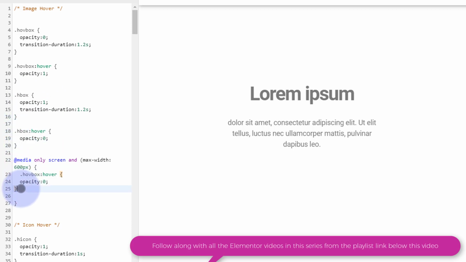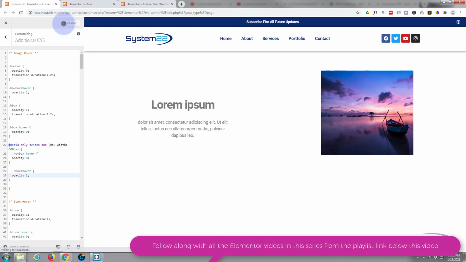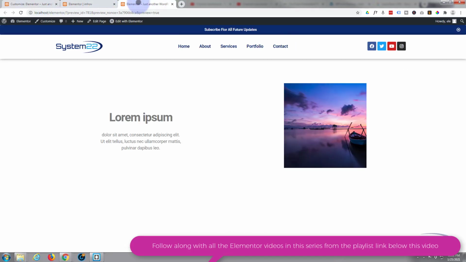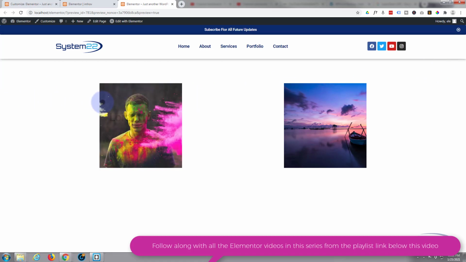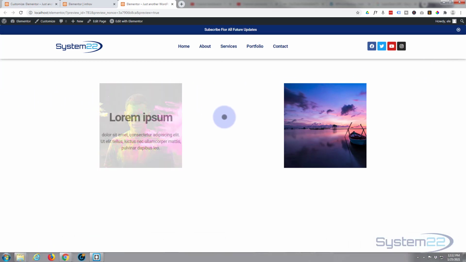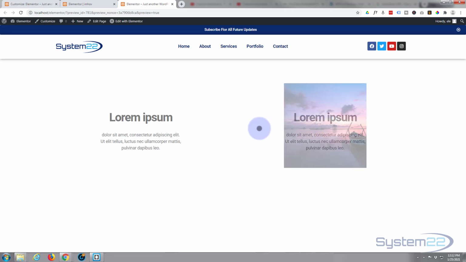Control C. There we go. And just flip that over to be the same as the non-hover state, which is 1, and publish our changes. Okay, if we go back up over to here, when we refresh, it should still work perfectly on desktop because this desktop is way over 600. So as you can see, when we hover over it, that's working perfectly.